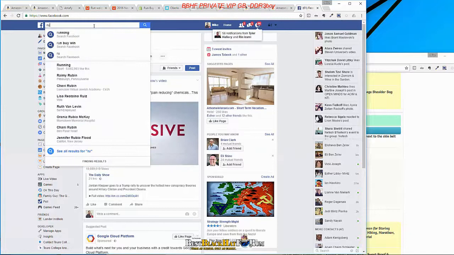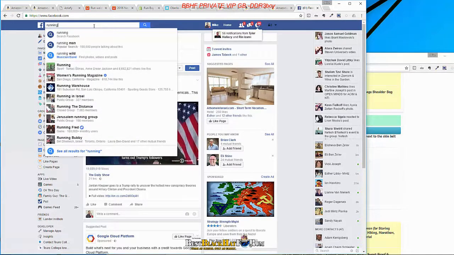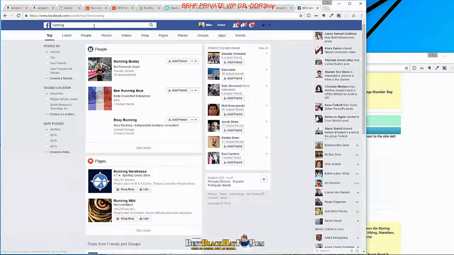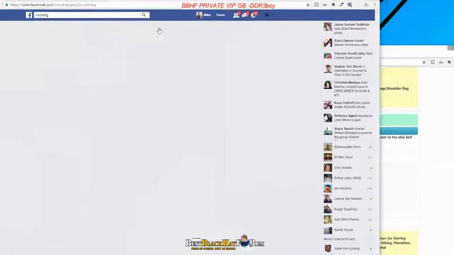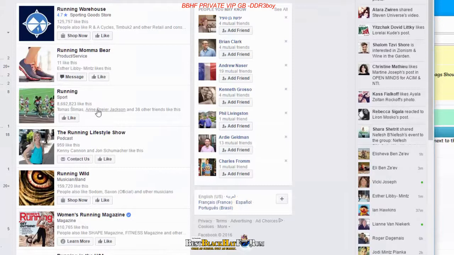And so if I did running, right? And again, guys, this is the most basic way to search Facebook. So I go to pages, and I see here Running Warehouse. Okay, this is great. Why do I like this? It's a sporting goods store. 125,000 people like this. So when I'm looking for this, if I look for product or service, usually good. If I look for stores, usually good. Magazines are good. People who buy a running magazine are buyers.